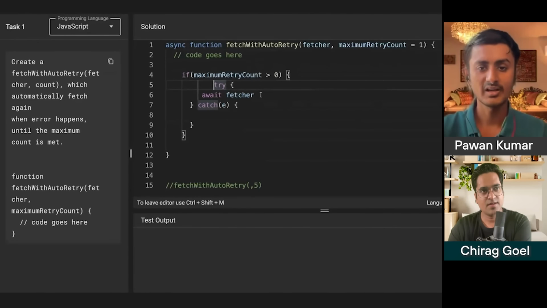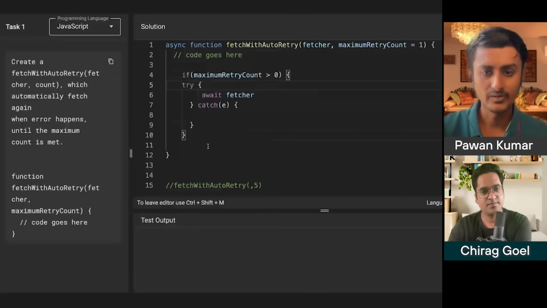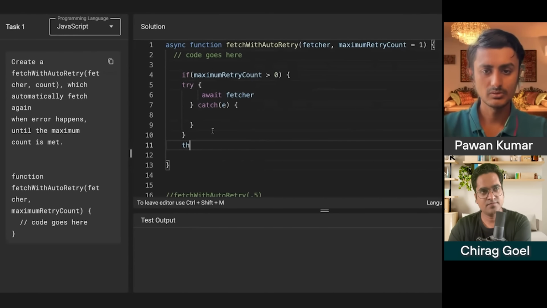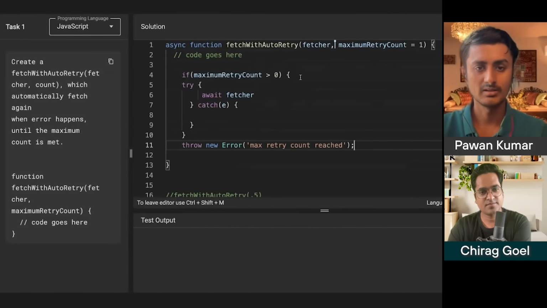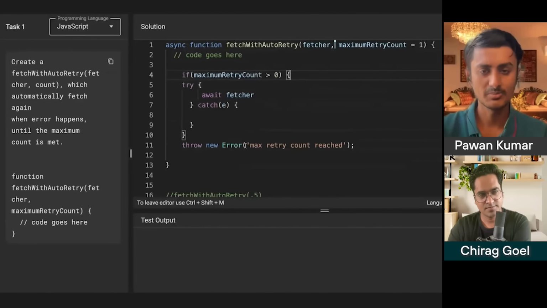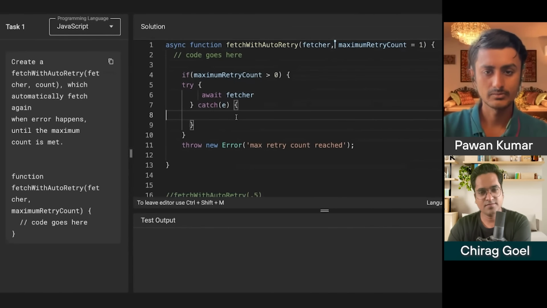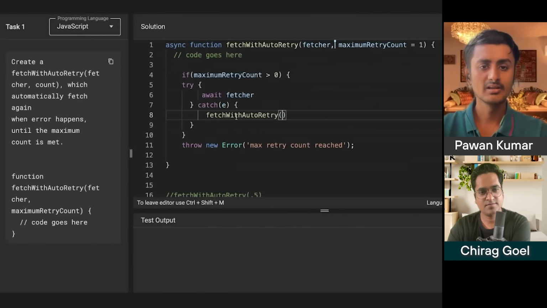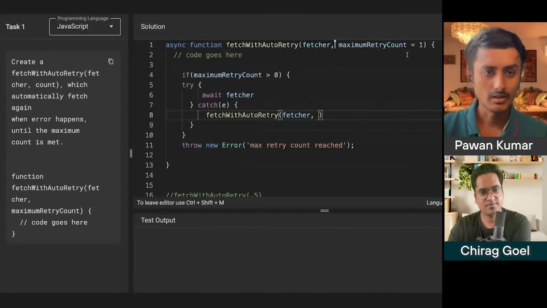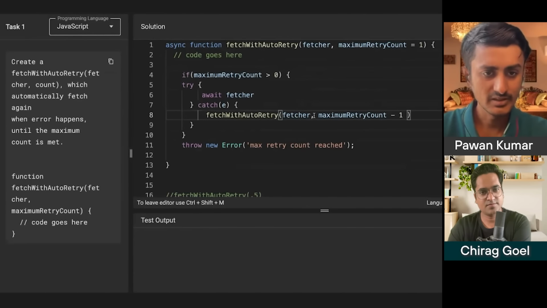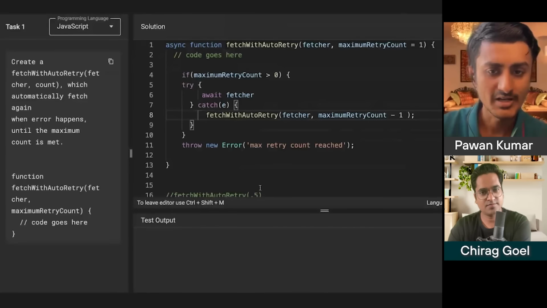We would want to retry at least once, and let me throw an error. Let's say retry count 3. In case the maximum try count becomes 0, what I'll basically do is recursively call this with max retry count minus 1.